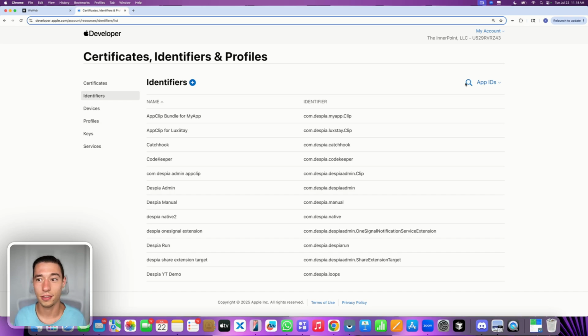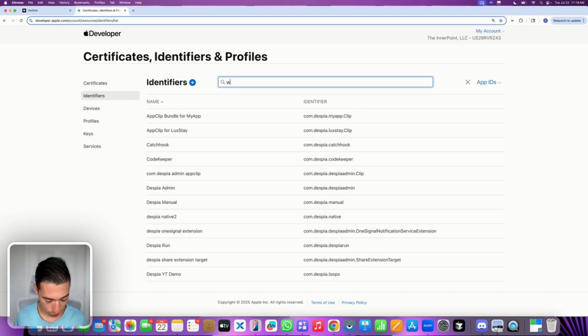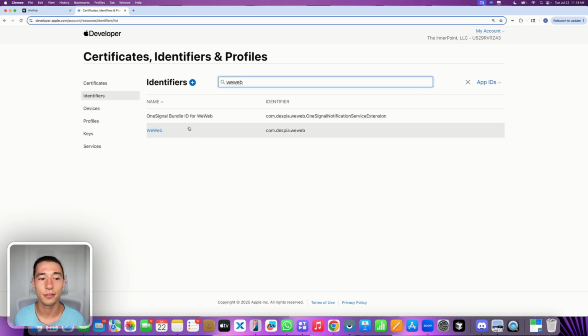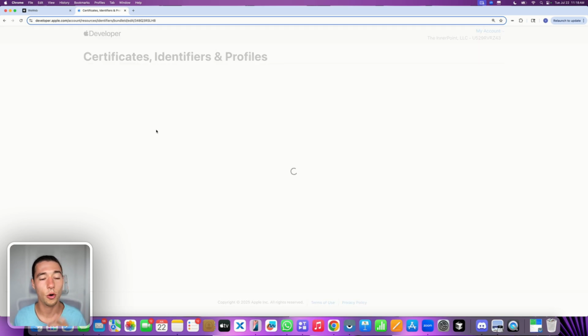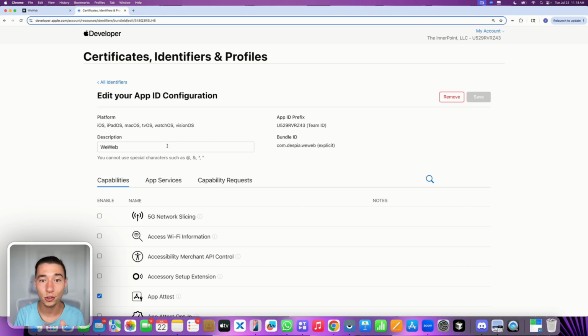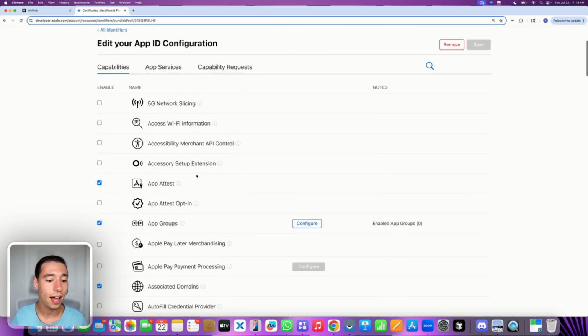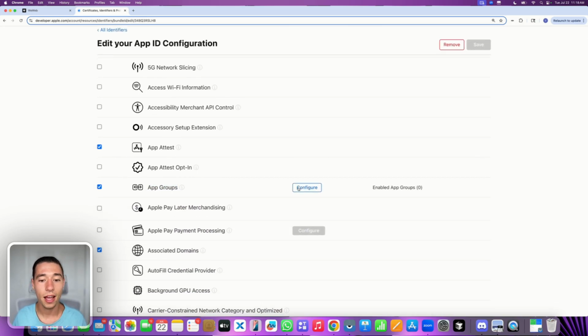Now there's one more thing that we have to do. We have to look for our app name again inside of the identifiers, go to the core application, and inside of the core application, we need to link the app group also with the core application. Meaning right now I'm at my core bundle ID, that's for the whole application in general. And I will go on app groups here, and I will go to configure.